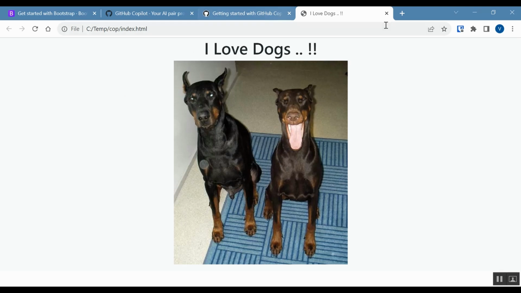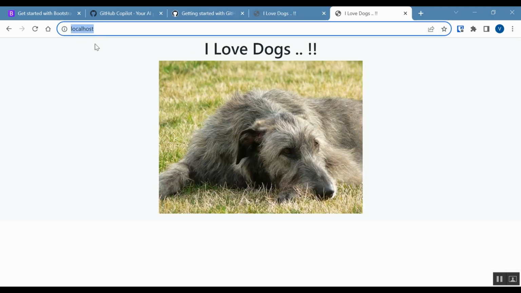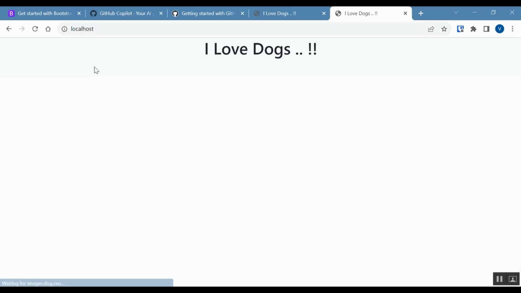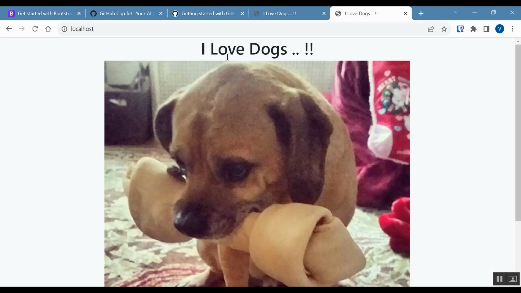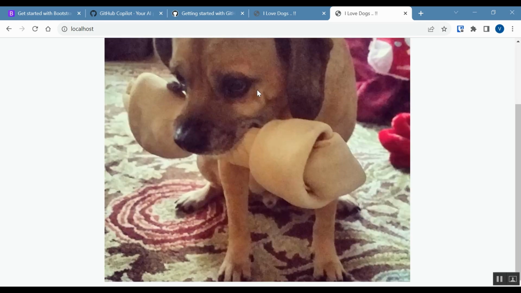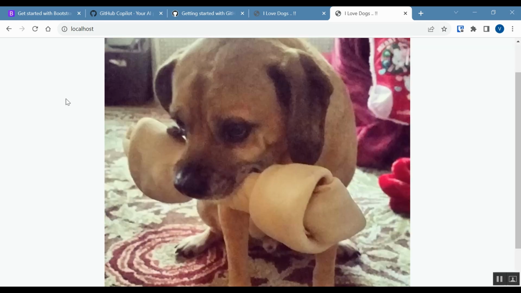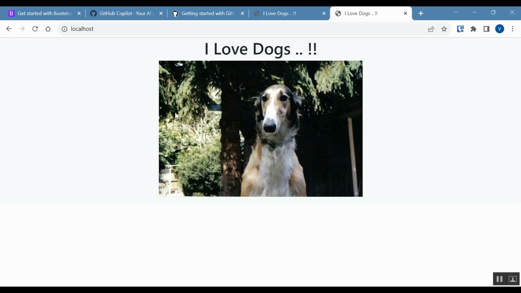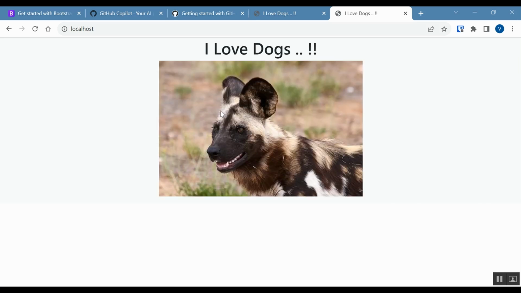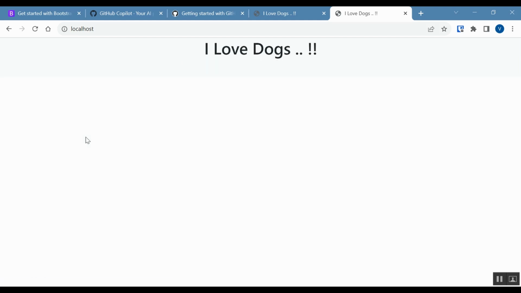Now if I go back here and load my localhost page, you can see that my website is running. It says "I love dogs", and now we have puppies showing up here. These images are coming from that API which we had added in our JavaScript. So every time we reload, the onload function gets executed, and we have random dog pics showing up here.